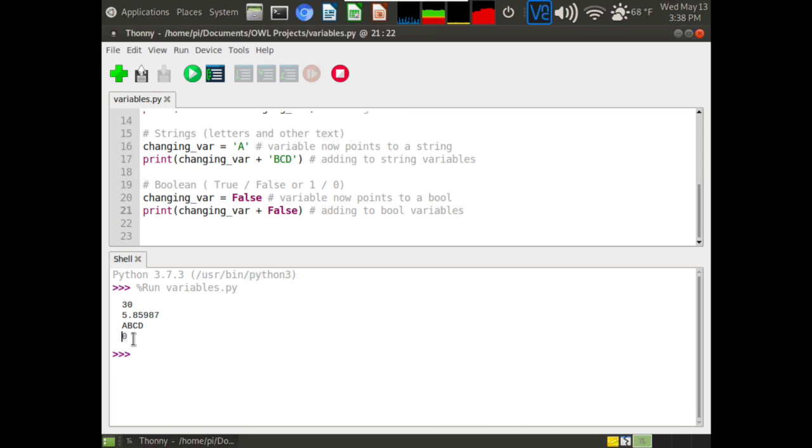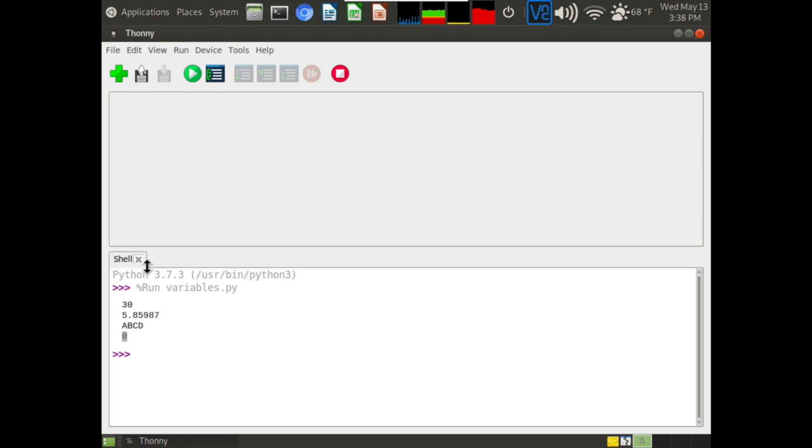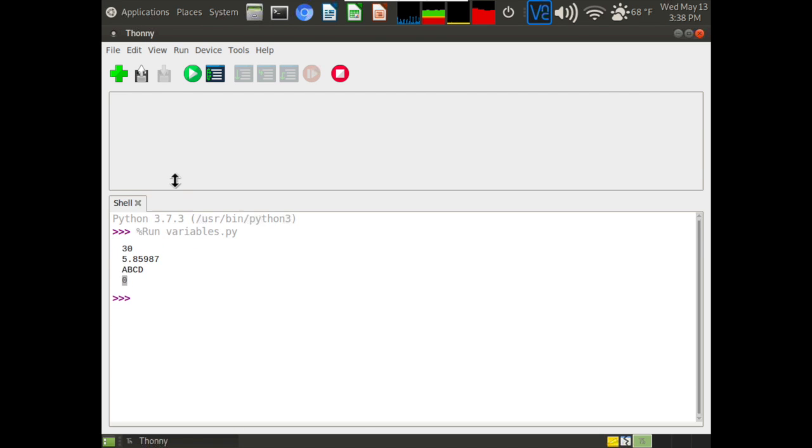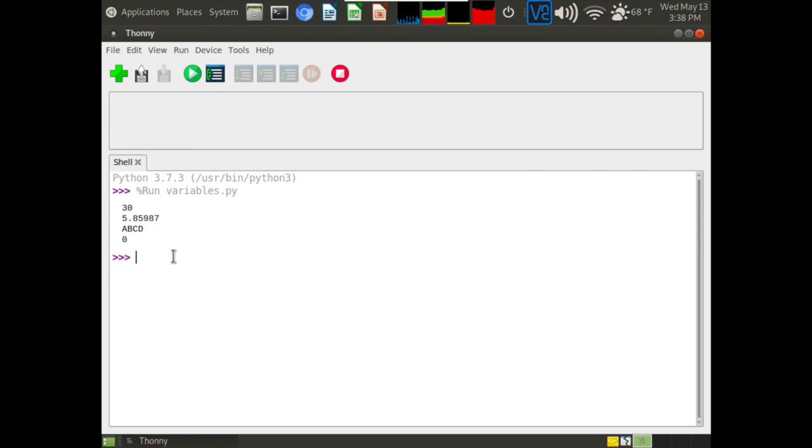All right, so those are the main, or the primitive, data types inside of Python. We'll discuss more complex data structures later on, but I wanted to cover the main data types before going on to other topics in variables. So I want to go over the type function. The type function tells you what type of data you're working with.